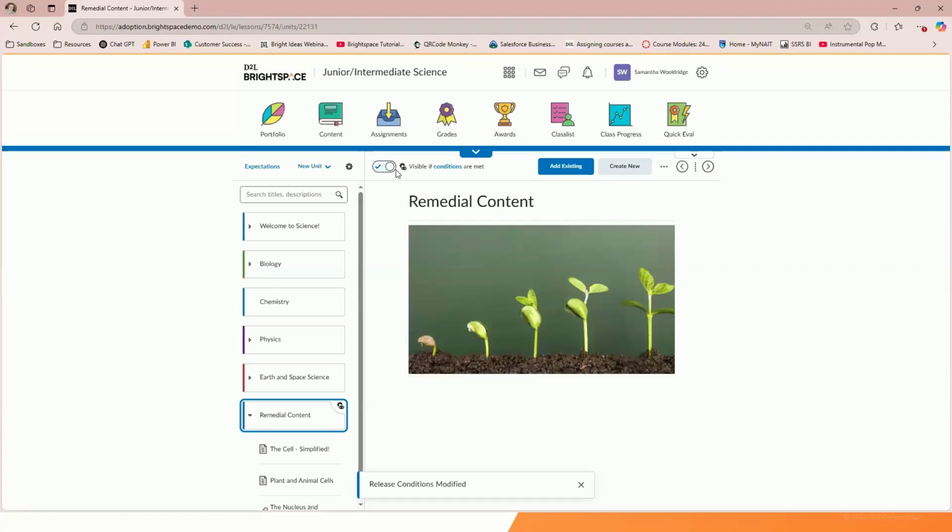And then you can see the toggle has changed. Instead of just saying visible, it says visible if conditions are met. This lets you know that students will only see that content if they meet the associated release conditions.